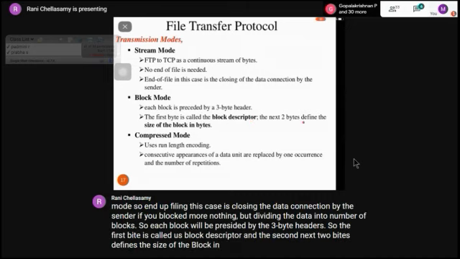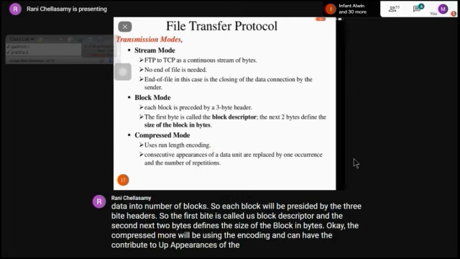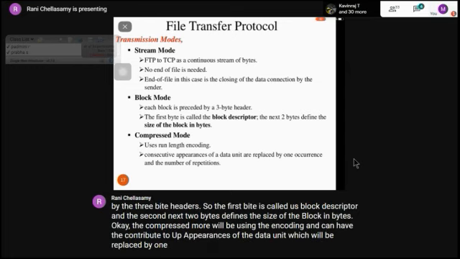and the next 2 bytes define the size of the block in bytes. The compressed mode will be using run length encoding, and the consecutive appearances of the data unit will be replaced by 1 occurrence and the number of repetitions.